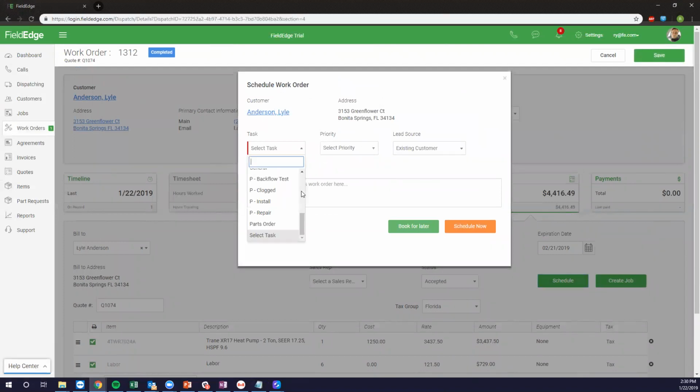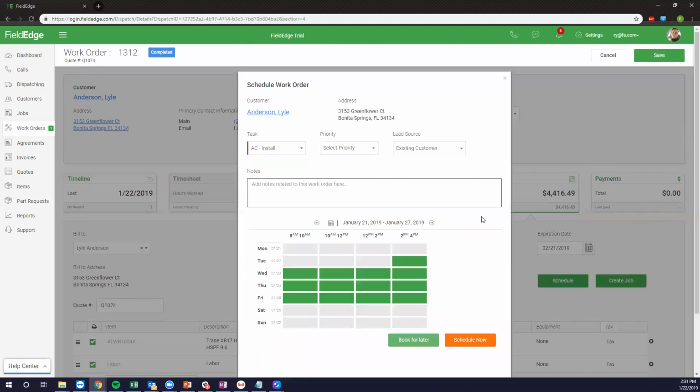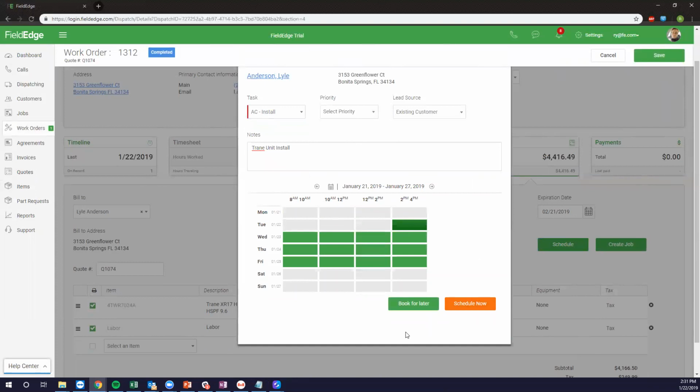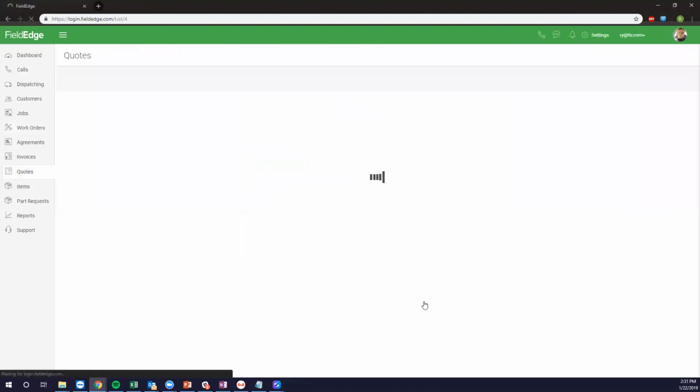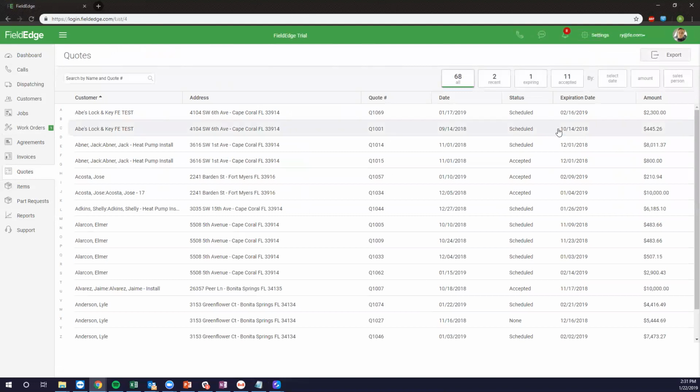Select my task. This will be an AC install. We can add our notes. Then we can set it up. So we'll say that we're going to go out there a little bit later today, just to make things easy and keep everything on the same dispatch board. So I'm going to go ahead and go to book for later. All right.